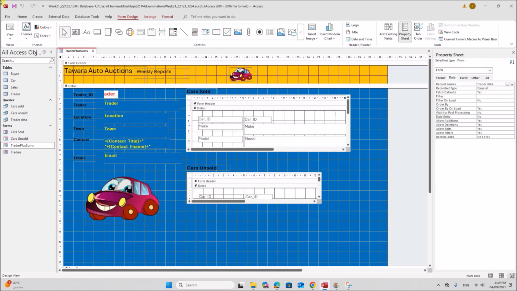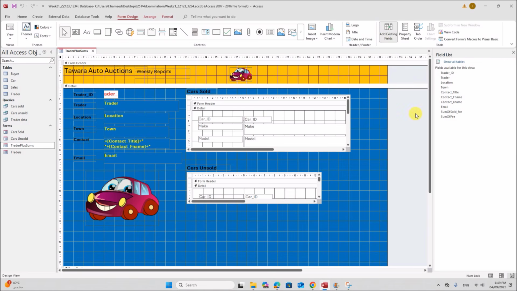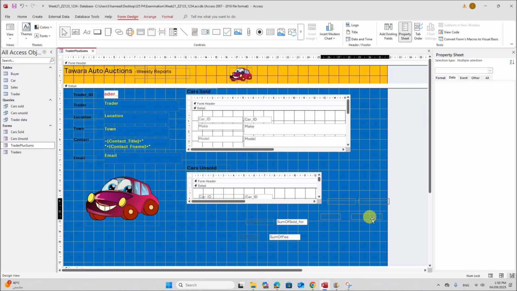So go to the design view. Now we need to add the totals here. So go to add existing properties, sum of sold and sum of fee. So rename this label as total sales and this label as total fees. You can keep it here.